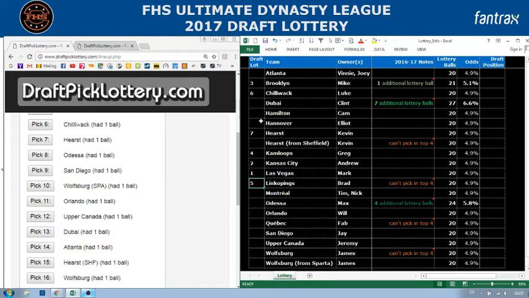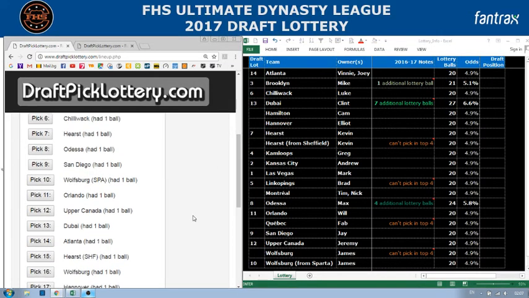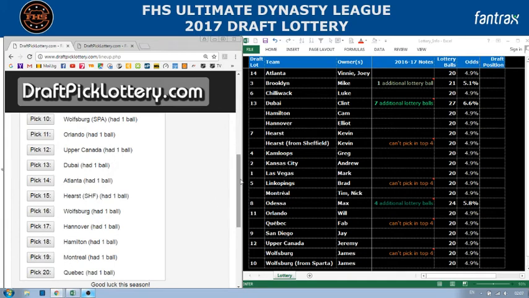So where were we? Odessa is 8, Santiago is 9, Wolfsburg, so 1 to 11, Upper Canada 12, Dubai 13. So after I finish this, we'll go to the page where we set up the lottery itself.